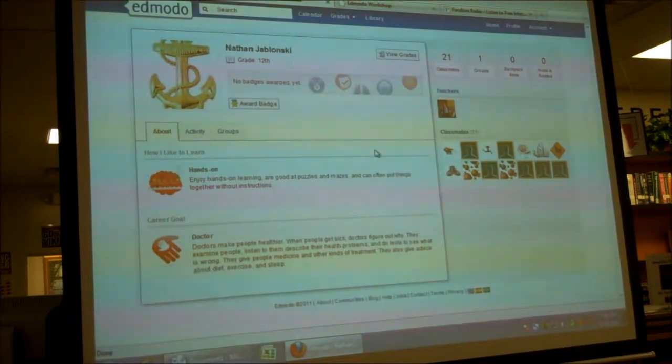Okay. So when they set up their profile, they set up how they like to learn and what they want to be. All my kids have this set up, so I can look on their profile and say, oh, this kid learns best hands-on. I thought that was a cool, kind of new feature.